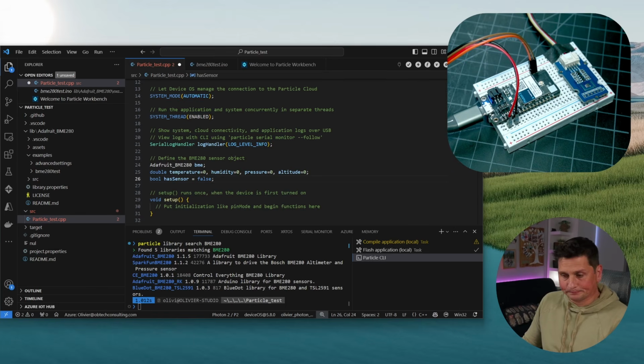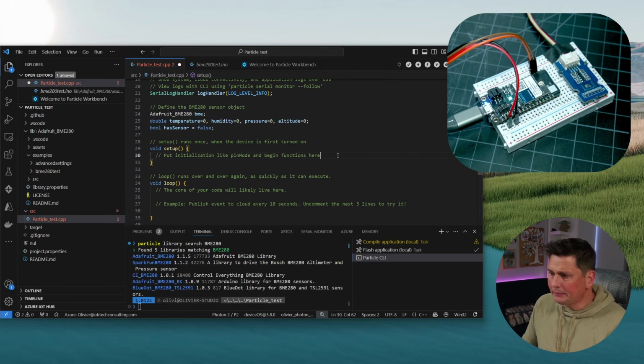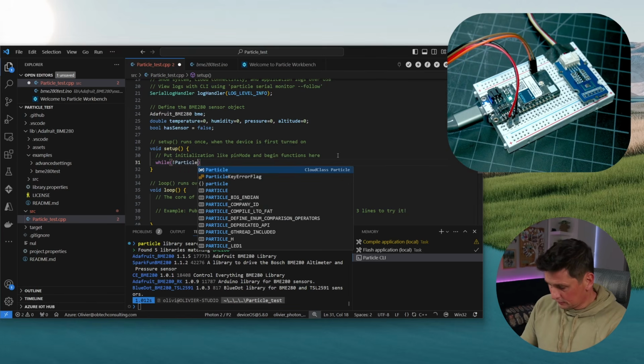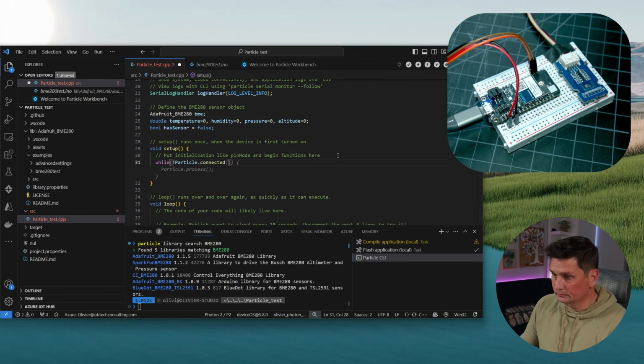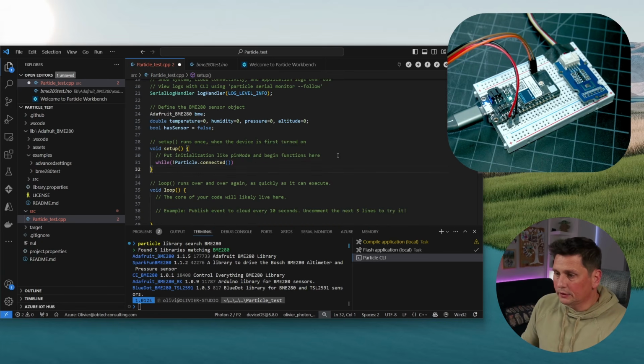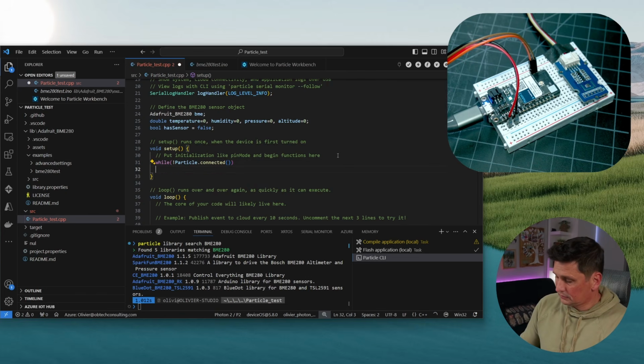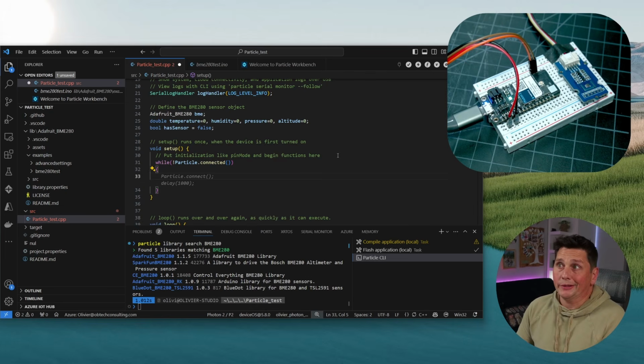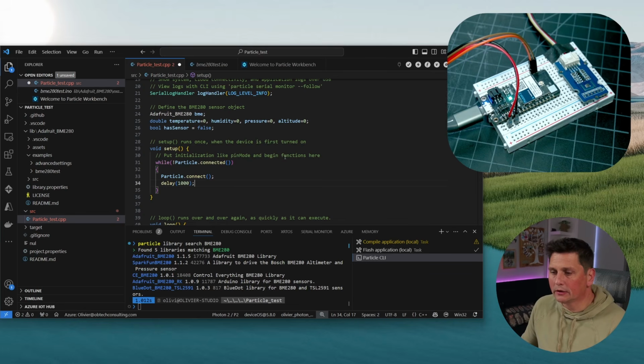So here we go. I'm all here in my setup. There's one thing I've not done before, but I want to show you. What I'm going to do here is try and call the Particle.connected function. If I'm not connected, right, what I'm going to do is do the connection. So I'm going to force that connection, and I'm going to wait and retry every second until I'm connected. My device needs to be connected to do anything interesting, so I'll do that.